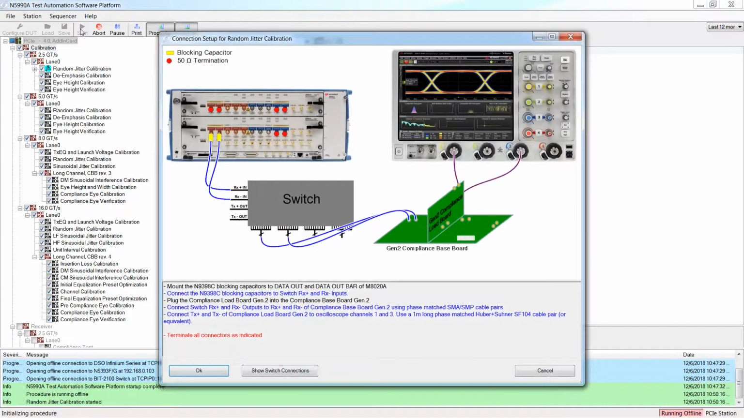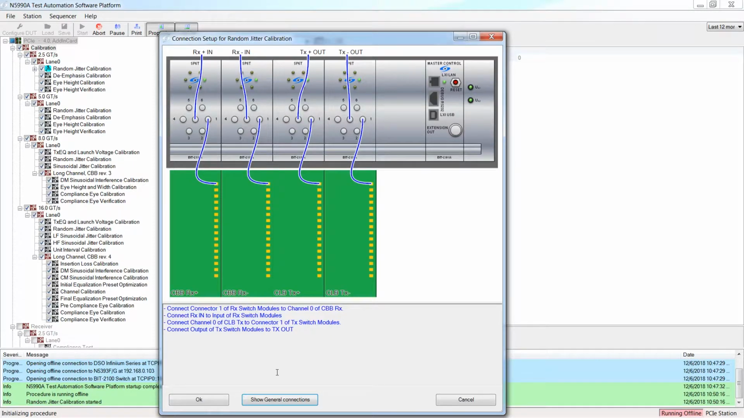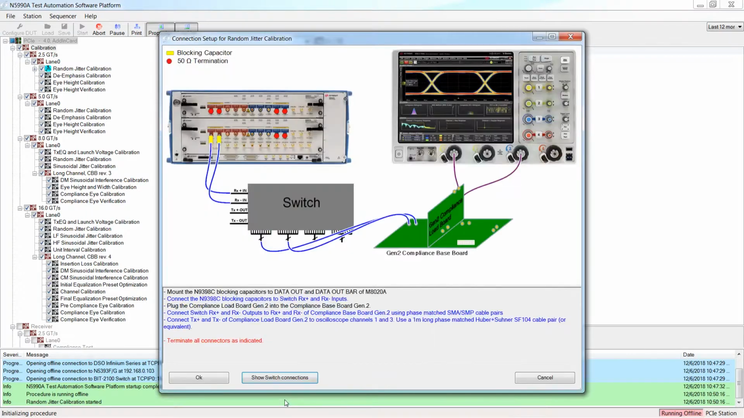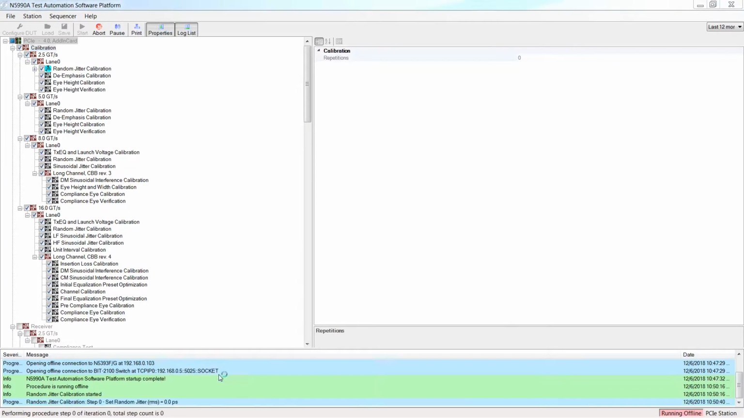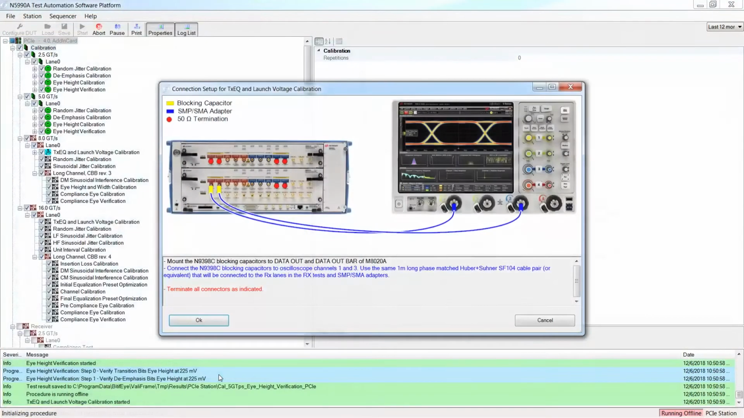A connection diagram will show up indicating how to connect the instruments, cables, and accessories. We make sure everything is set up accordingly. The switch module setup can be found here. We can go back to the General Connection Diagram using the Show General Connection button. BitifEye runs the calibration procedures. Different calibrations require different connection setups. For this reason, a connection diagram window will pop up whenever we need to change something.